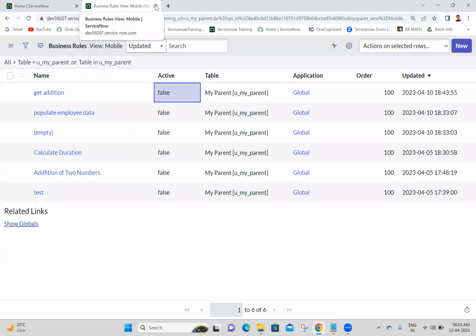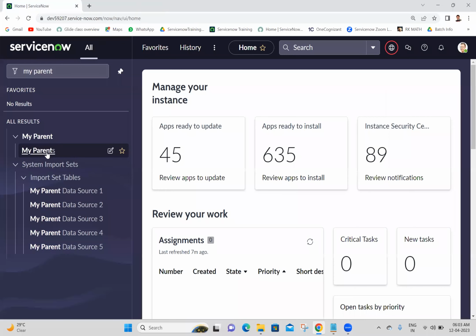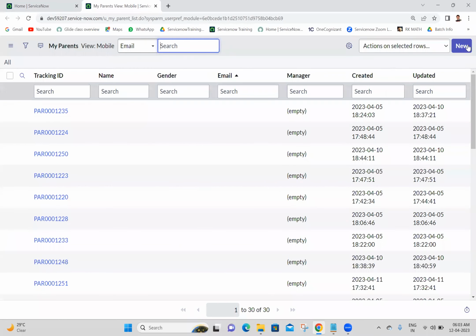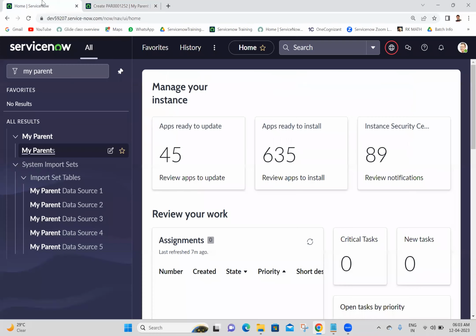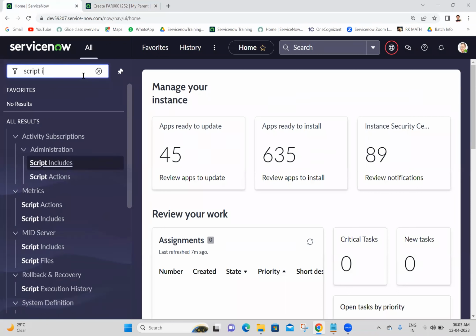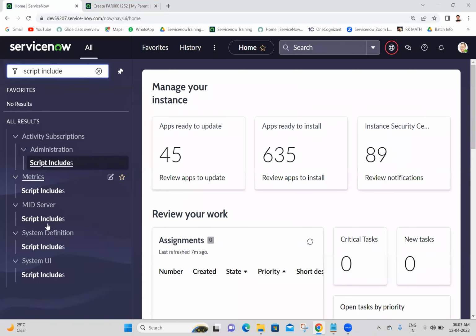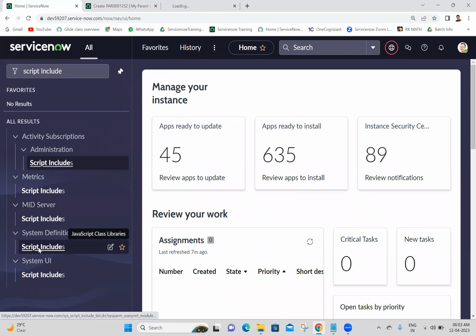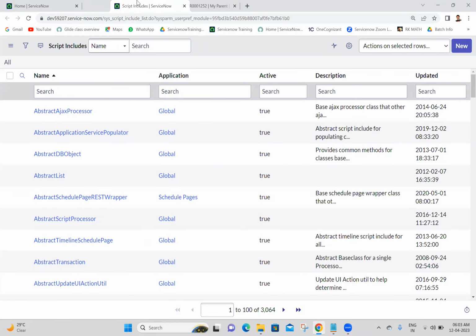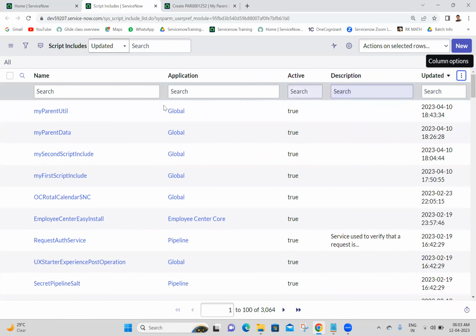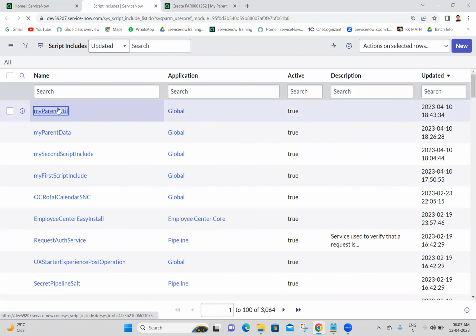Now I'm closing it. Again, I'm going to my parent table. So now I have deactivated that business rule functionality. Now I will do it with client scripts. I'm going to script include here. Under system definition, we have script includes. Here I'm opening the script include I wrote earlier.